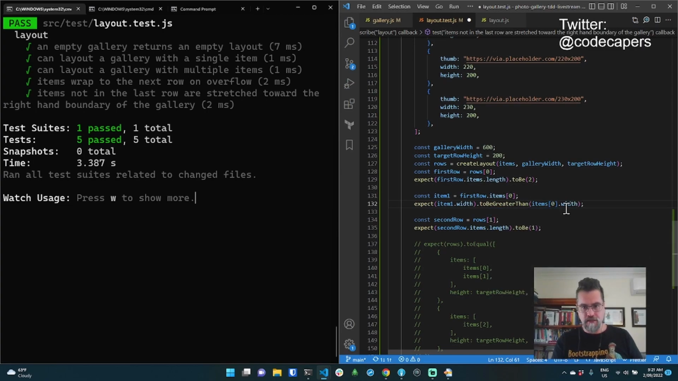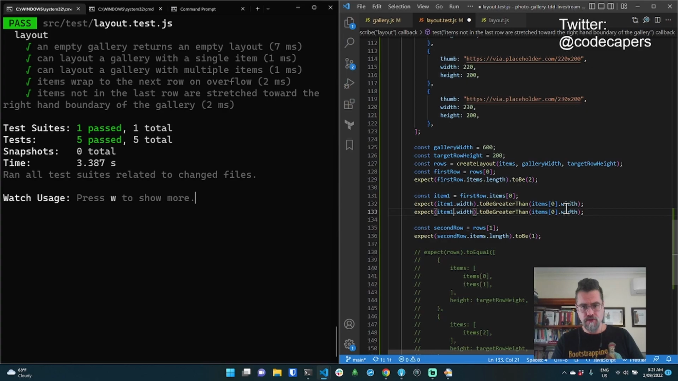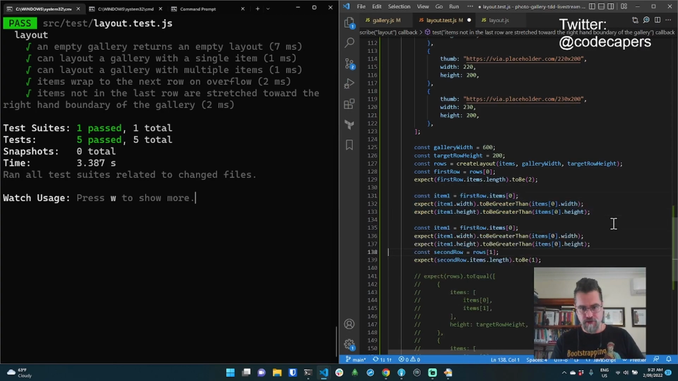And of course this should fail because there's no scaling or changes being made to these. The height will be scaled up as well, because the height needs to be scaled up in order to scale up the width. I'm expecting this same sort of thing to happen to item 2 here. So pulling out item 2 in the first row.